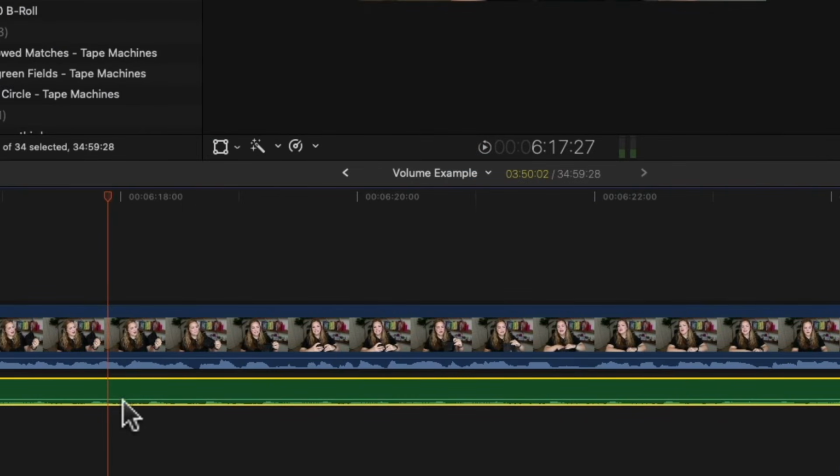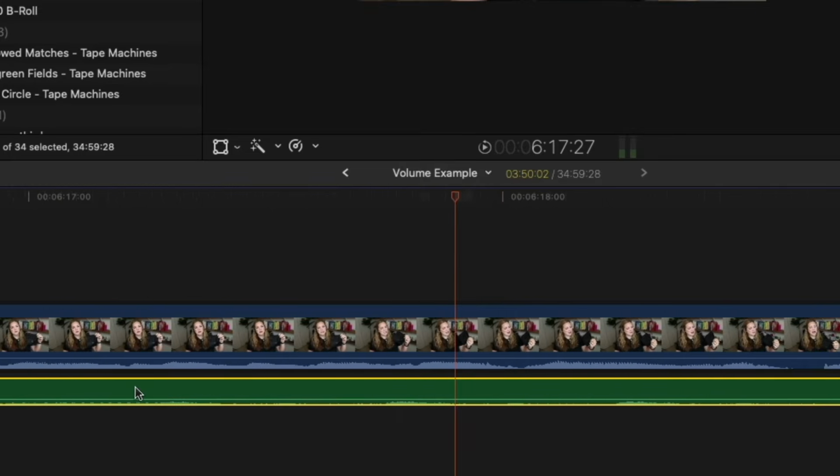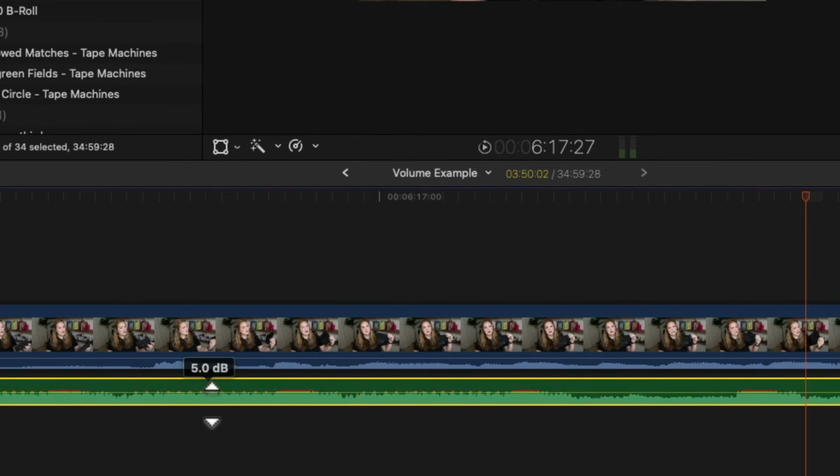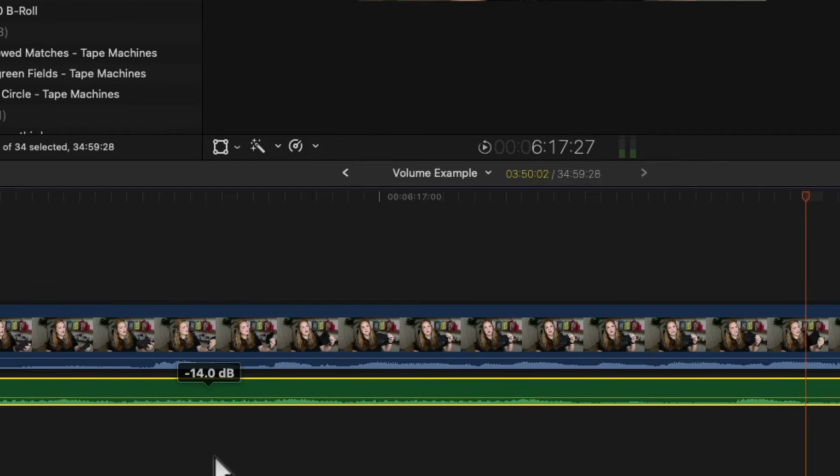Another way you can lower the volume is right here on the track itself. It gets a little bit hard to fine tune, but if you just grab this bar, raise it up or down, you can see the decibels that you're at. And if you hold down the command button on your keyboard while you do that, you can get a little bit more of a fine tune adjustment here.